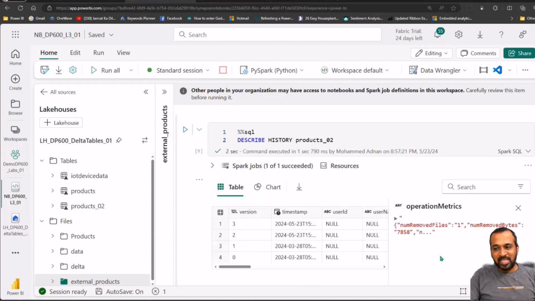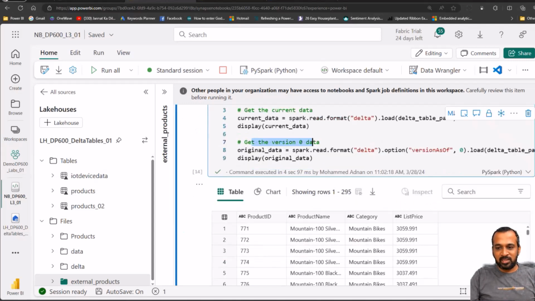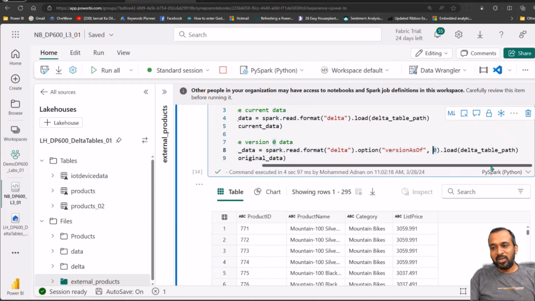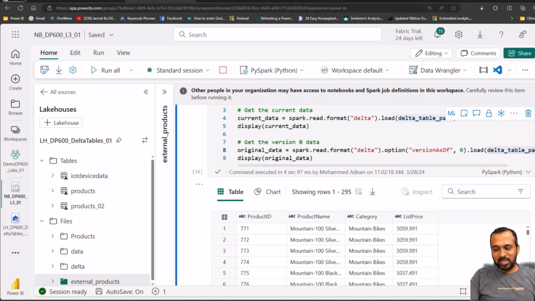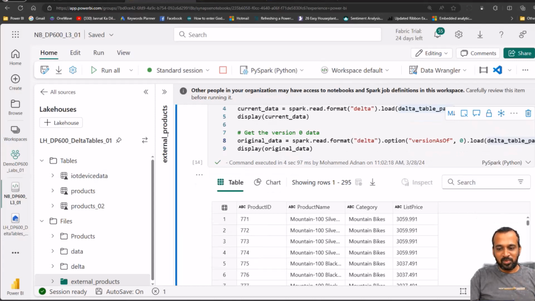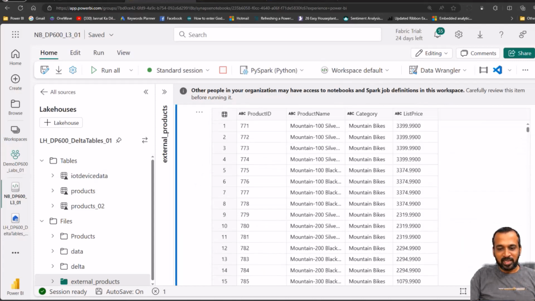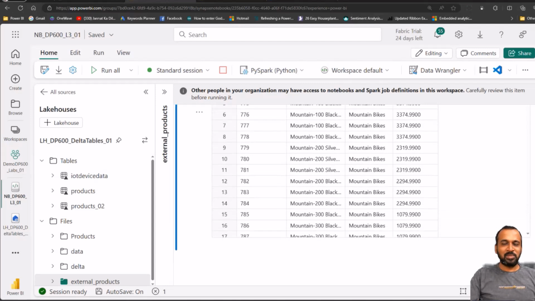So if you want to switch back to any version, like here, we are switching it back. For the original data, Spark read from Delta with the option versionAsOf number 0, and load data from this table's Delta path. That's beautiful, right? So we can use this statement in order to get the data from the old version. That's how we can play around with that. So this is beautiful, working with the Spark notebook in order to get our old version of the data back to the table.